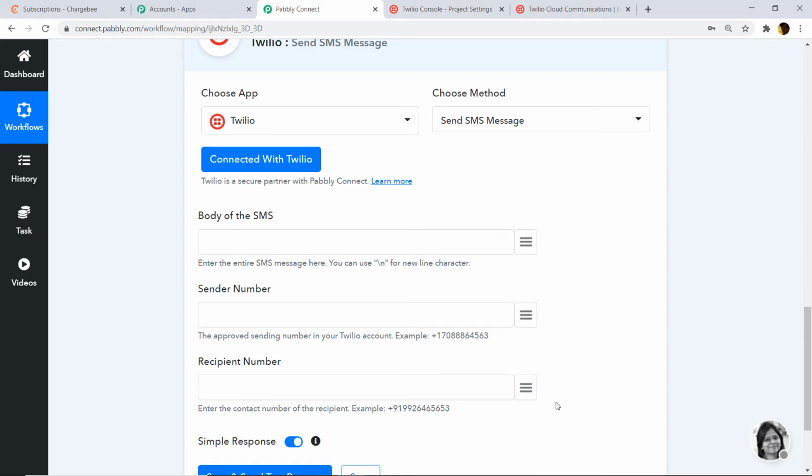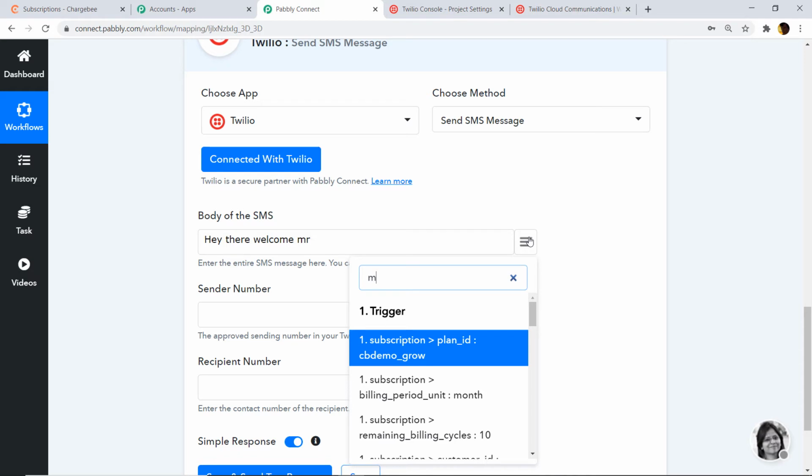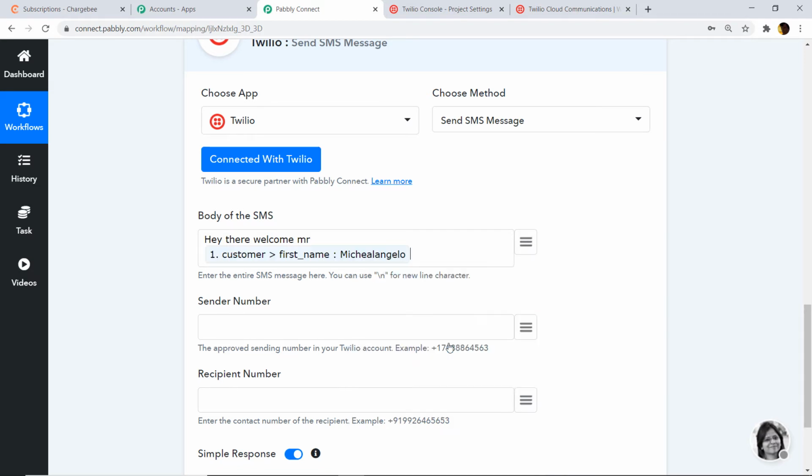Okay, so let's start the process of mapping. In the body of the SMS, let's type something like this. Hey there, welcome, Mr. Now this button is called the mapping button. So just click this and type in the name. The name was Michelangelo. Okay, this is the name. And last name.